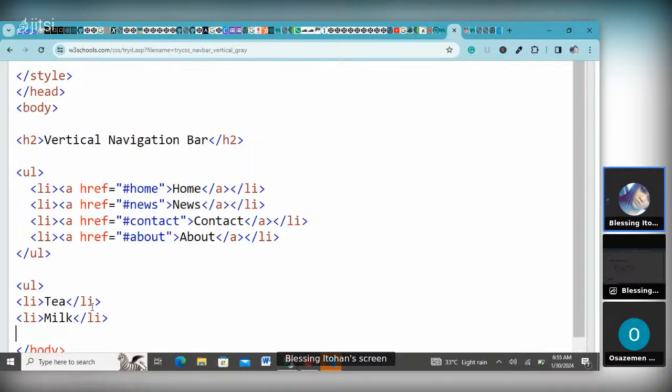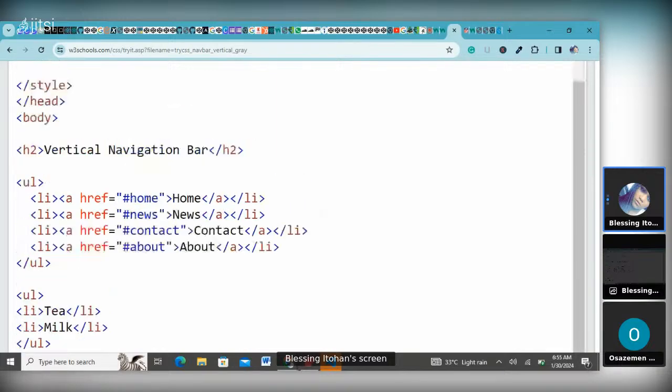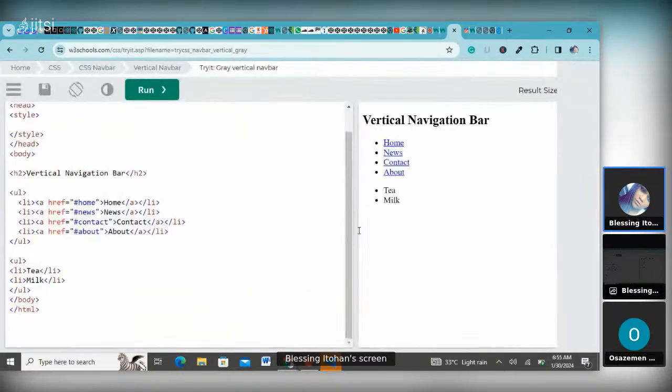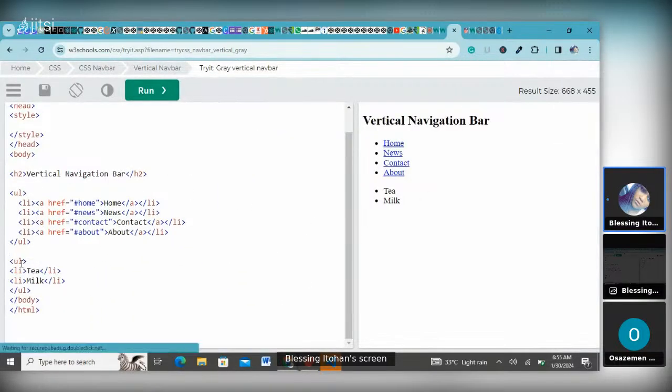Okay, and then I close the UL, and I said this was an unordered list. This is how you write an unordered list. So if I run this code now, it's going to give me tea and milk. And if I want an ordered list, the one with numbers, I'll use OL and close OL, and that will give me the one in numbers. So it's basically the same thing.